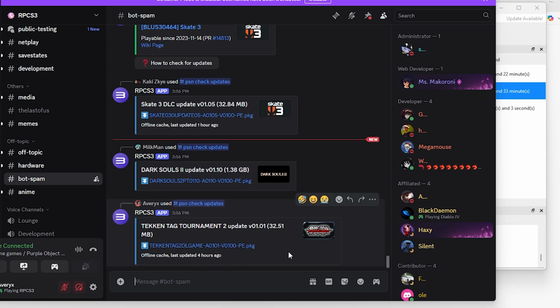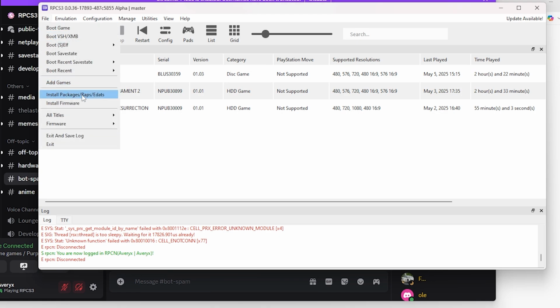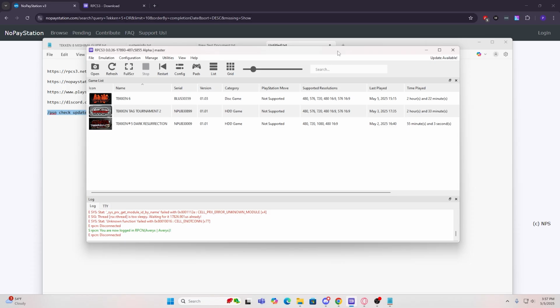Go ahead and download that, and just like we showed you before, there's no RAP files for this one. You don't need RAP files for the updates when it comes to RPCS3, and then just go to File, install packages, RAPs, EDATs, etc., and that's all you need to do. You'll need to repeat this for every update that you'll have. Like I said, for Tekken Tag Tournament 2 and Dark Resurrection, there's only one update. However, if you're trying to play Tekken 6, you will have to install every single retrospective update before the 1.03.